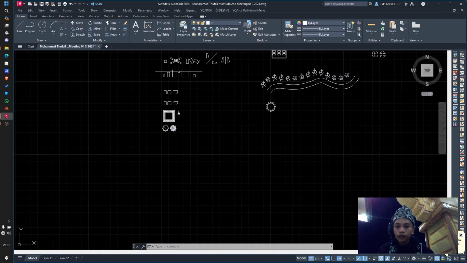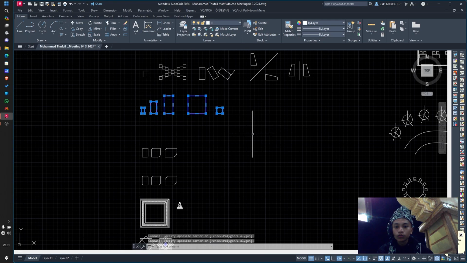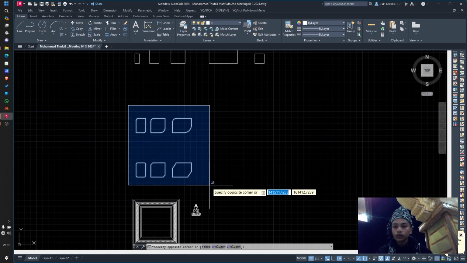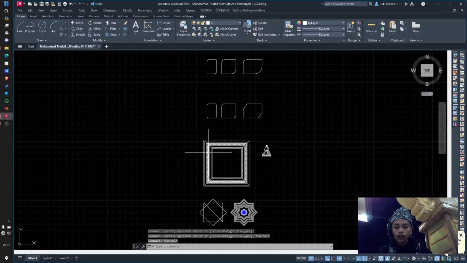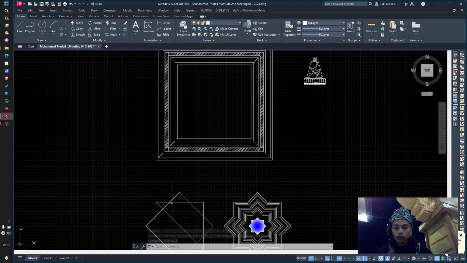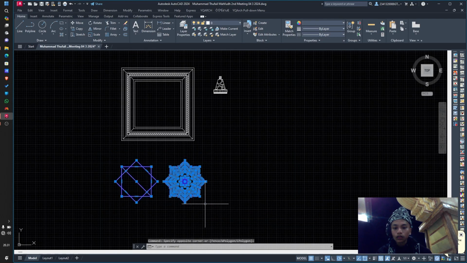So good night everyone, and today I'm gonna explain how to mirror an object in AutoCAD, also how to scale an object, and then how to make a fillet like this one or this one, and then how to make a foundation like this, and also how to make a room decoration.